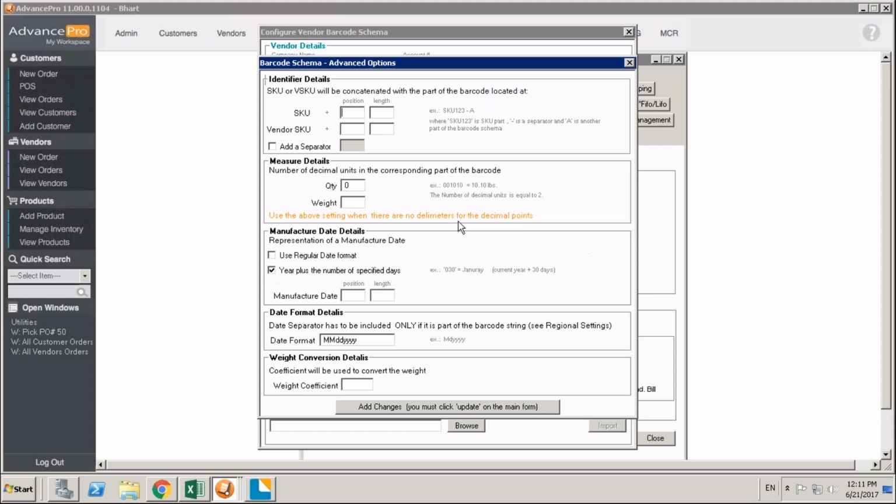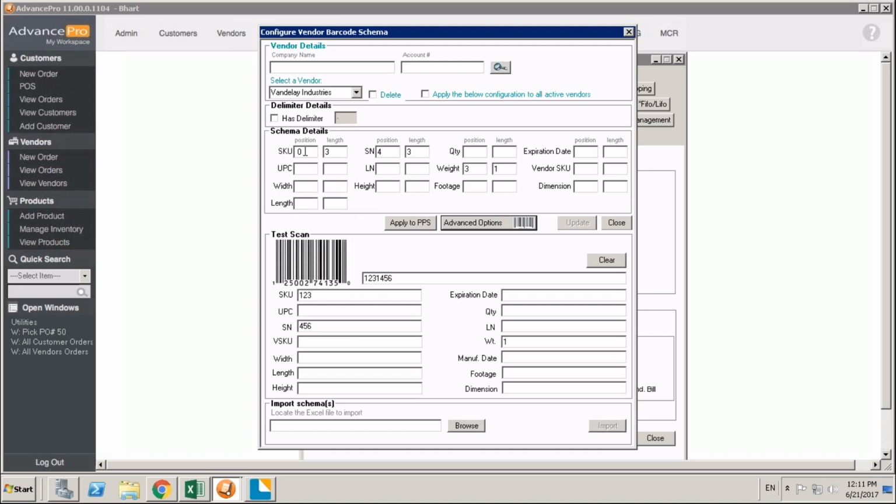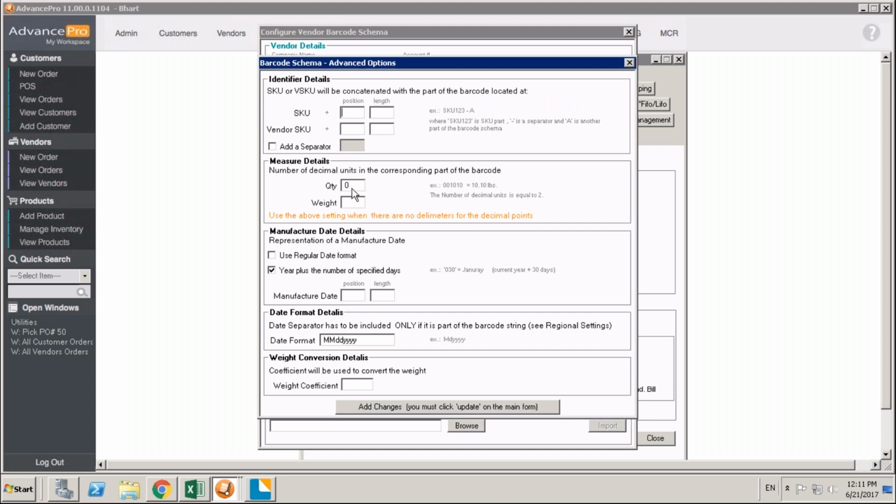Under advanced options, you can do things like setting up your date format. So that's done from down here if you want to work with a specific date format for your expiry date. This way you could bring in a SKU, a quantity, a lot, and an expiry date all in a single scan. There's also a number of other advanced options here.